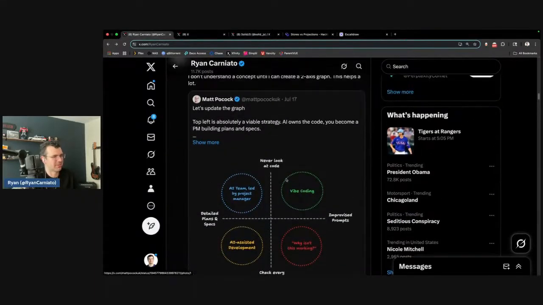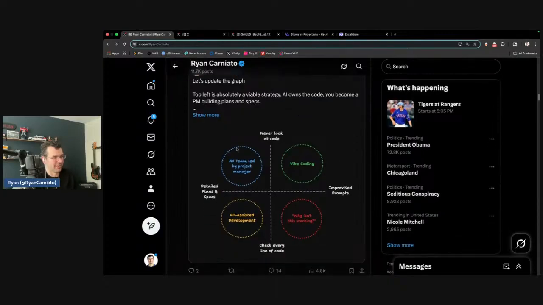Okay, last two topics. Matt Pocock. Honestly, I don't understand stuff until I can see it in a grid like this. That's why I love drawing grids like this. This finally makes sense to me. It explains why I don't like vibe coding. It's like the exact opposite of where I think a developer coming into AI probably naturally wants to sit.